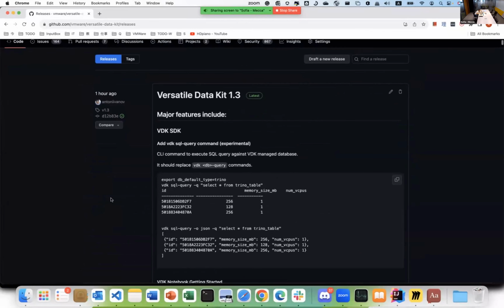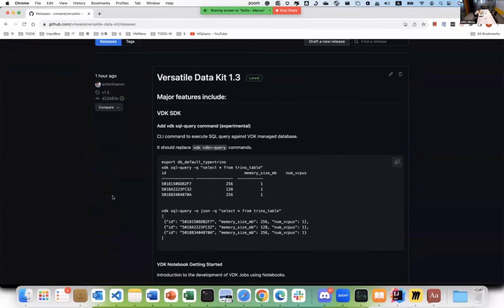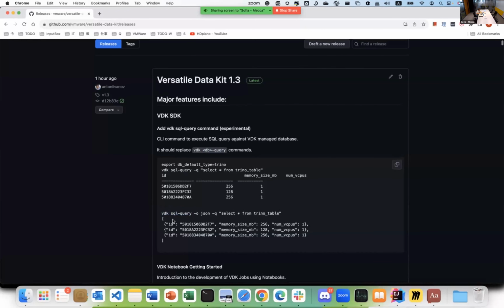The first one is the new CLI command called SQL query. It's currently experimental, so it's hidden. But if you type vdk sql-query, you can execute any query which is managed by VDK. Until now, there were database-specific commands, like the Impala query or Trino query commands, which were added almost entirely for development and testing purposes, but they were found useful. So now we've created a dedicated command that can be used for any database.